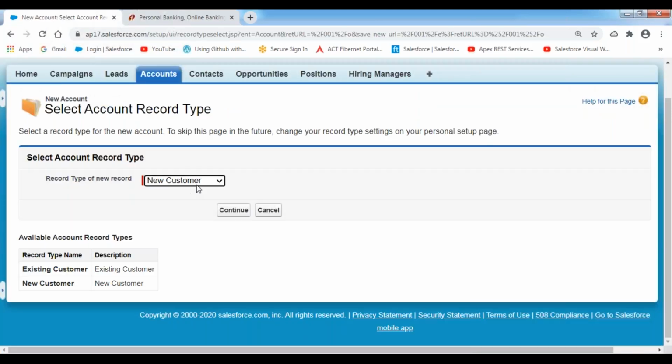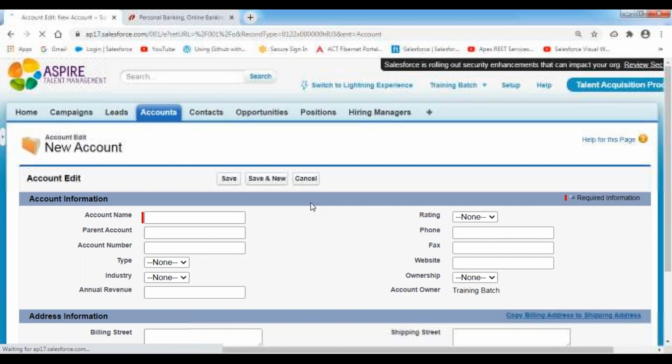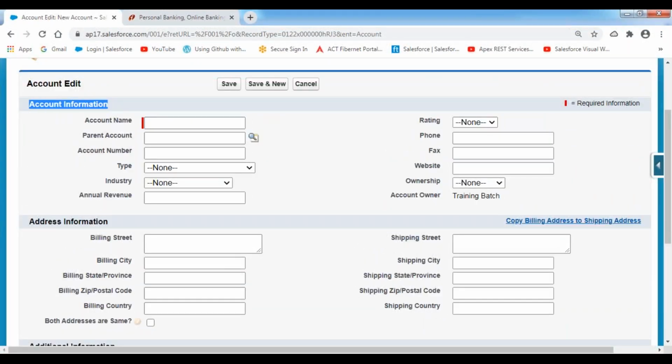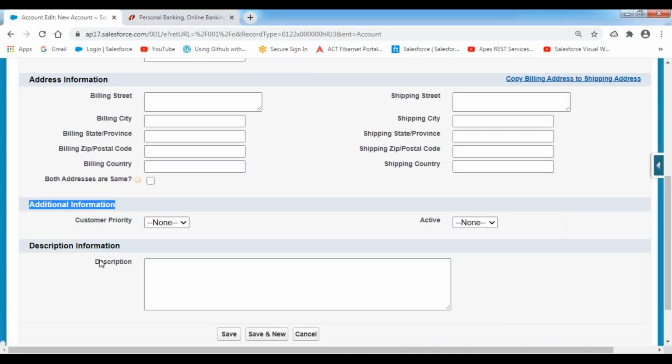In a similar way, if I'm selecting new customer and then clicking continue, it provides the user interface with all four sections: account information, address information, additional information, and description information. All these four sections are visible because upon creating a new customer, I want to provide all these details.